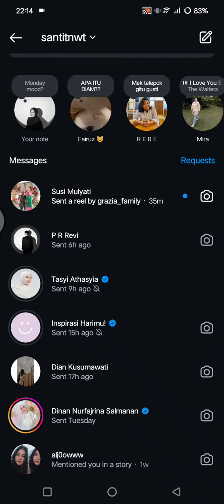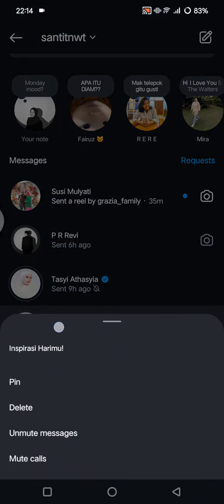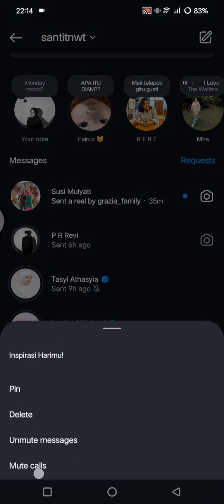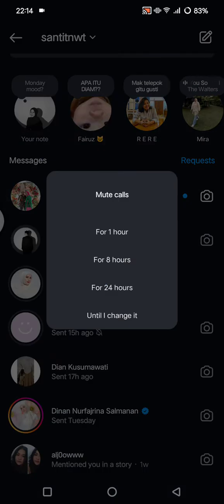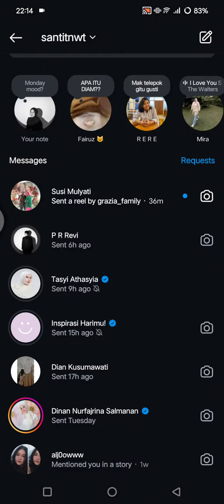You can also mute the calls, not only the messages, so you can long press again and there will be this option, mute calls. So when they try to call you using this DM or on Instagram, it will be muted so it doesn't annoy you or disturb you. Here you can also set the time. You can just choose the time that you like.